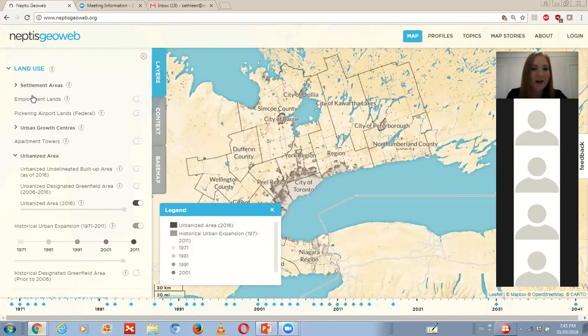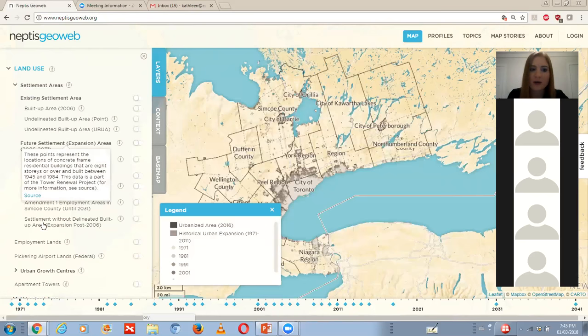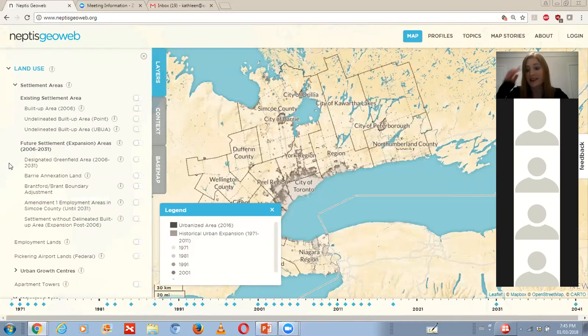What I'm going to do now is draw your attention to a whole bunch of other features you can look at under land use. If you look at settlement areas right above, there's employment land. There's a whole bunch of different features. For example, future settlement. That's a really unique one to show students, so you can turn on where future settlement is expected to occur and where it's allowed to occur within this Greater Golden Horseshoe area.